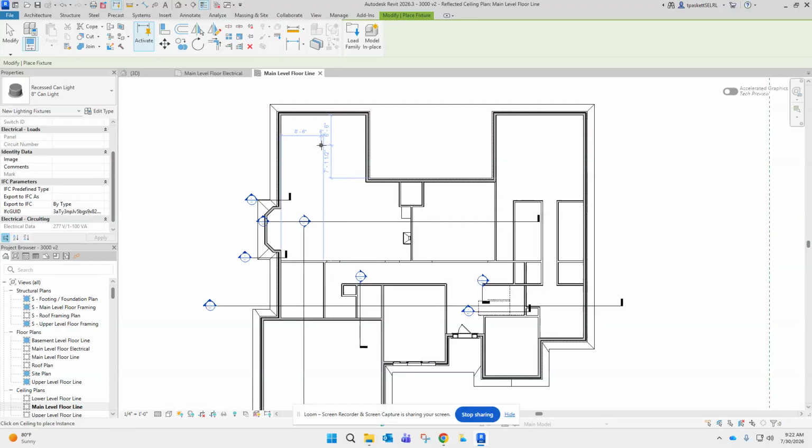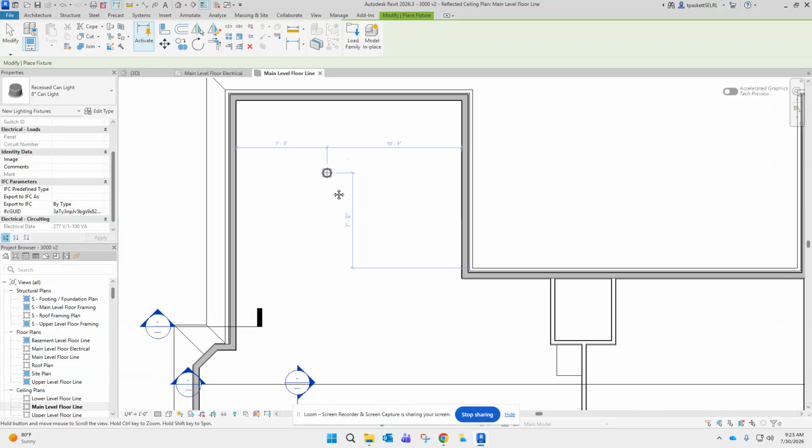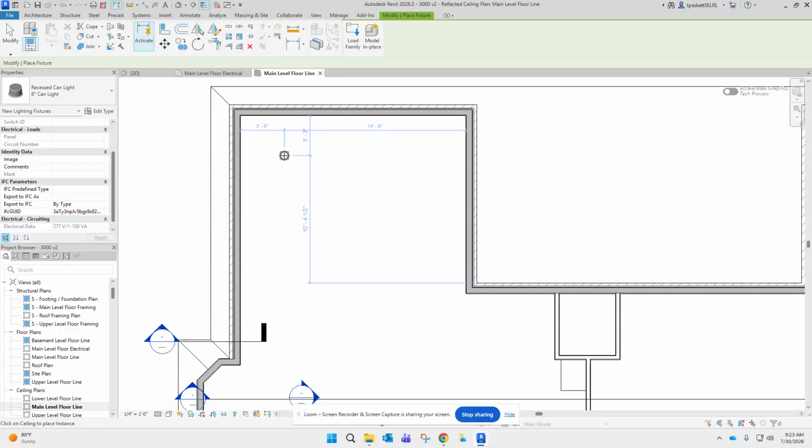Yeah, no pun intended. Actually, I did. So you can see the light itself now. So doing that, you can come in here and you can place your lights. Like I say, you're about 3 feet from the corner, plus or minus. You don't have to be exact because the electrician's got to figure out where to mount these.